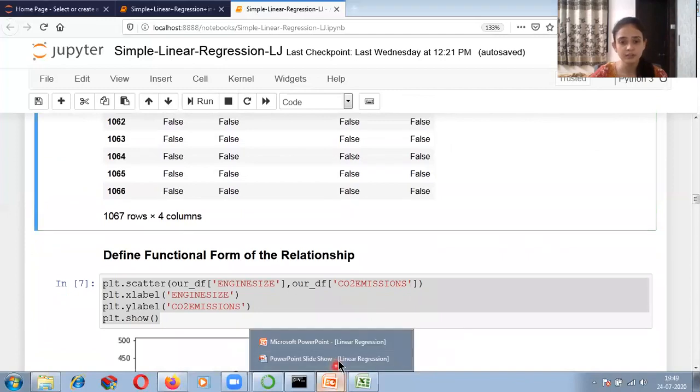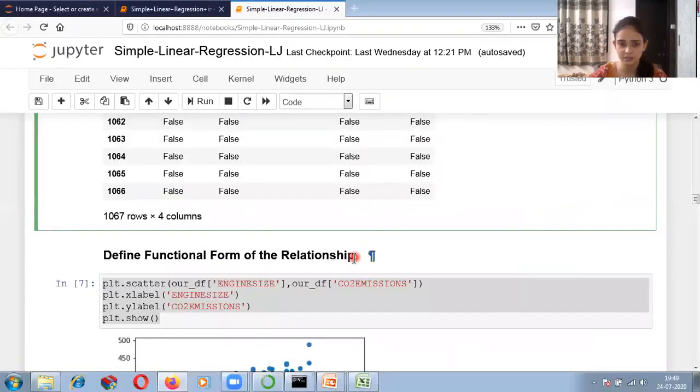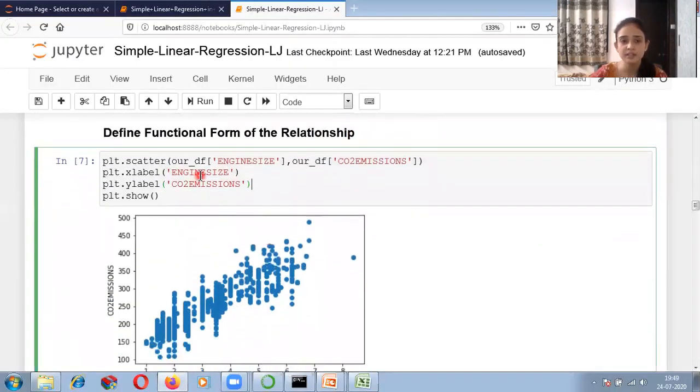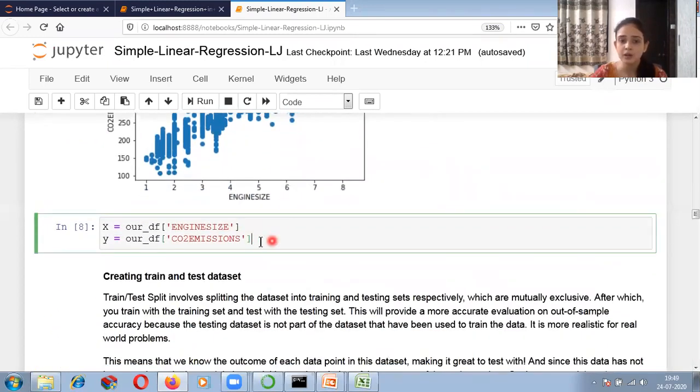Now moving on to the next step, that is, define the functional form of the relationship. Over here, I am selecting the engine size, which has a linear relation. So I am taking the variable x as our_df, selecting the engine size column, and giving it as variable x. I am selecting CO2 emissions from my data frame and giving it as my variable y.